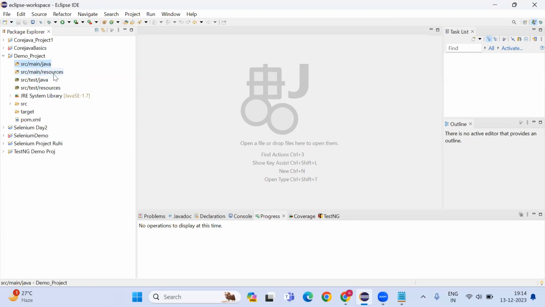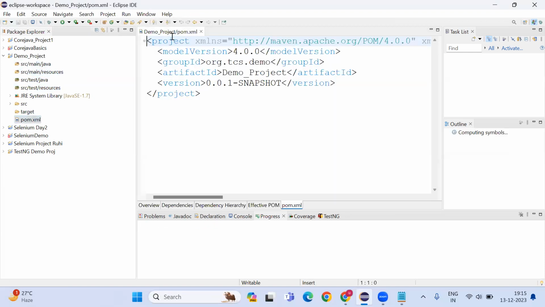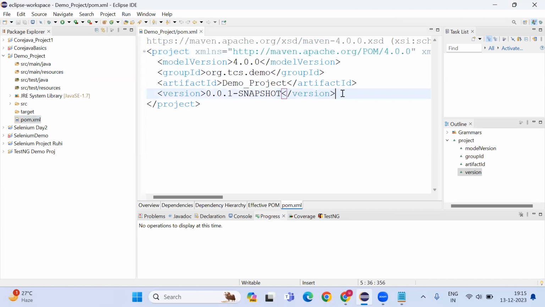src/main/java, src/main/resources, src/test/java, src/test/resources. Again, this is the default one. Then we have pom.xml. It created a skeleton for us. If you open pom.xml, here it will be like this.